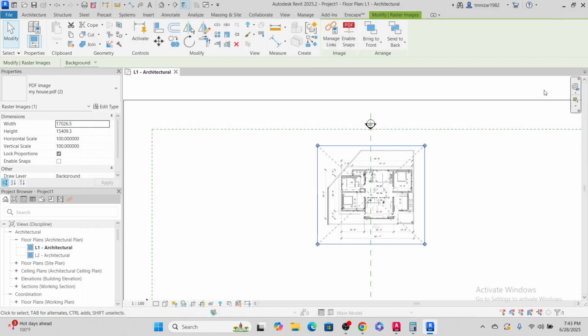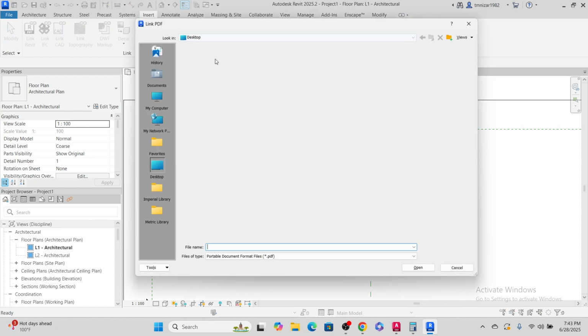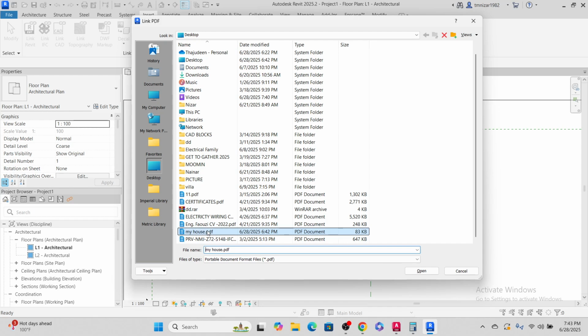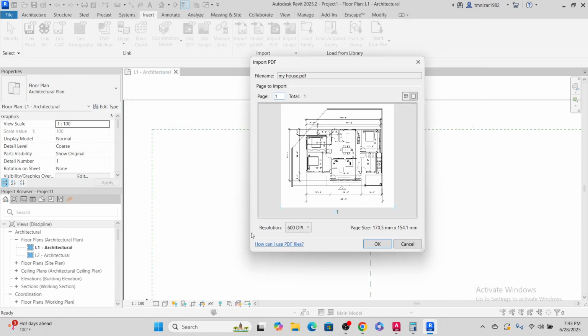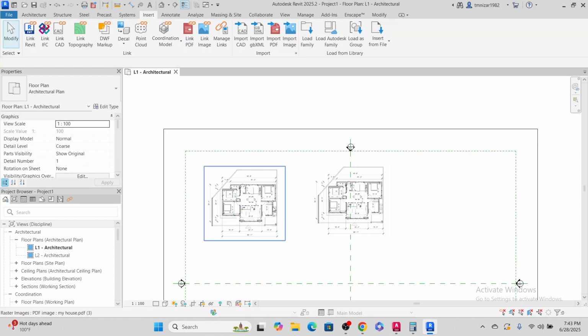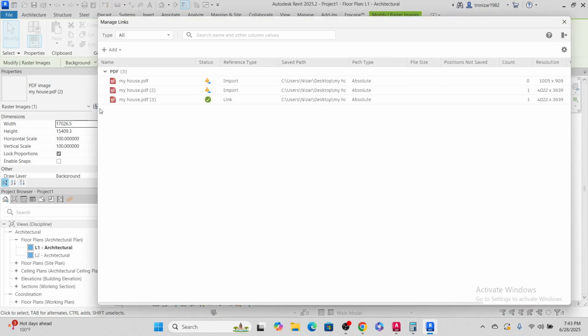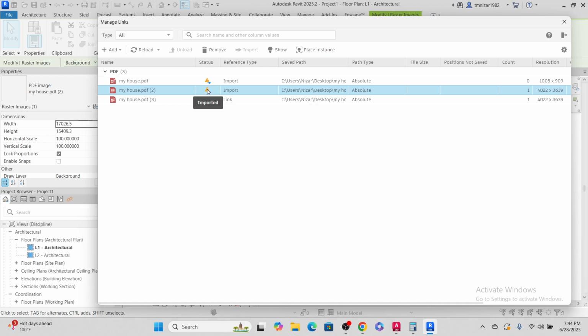So let's link the file. Let's go to the menu, Insert, Link PDF. I will take the same file, my house. I will still go with 600. So this is the link, and this is the import. If you go to Manage Links, whatever you select, you see this is the link and this is the import. Okay. The link is coming right now. The import is coming something like this.